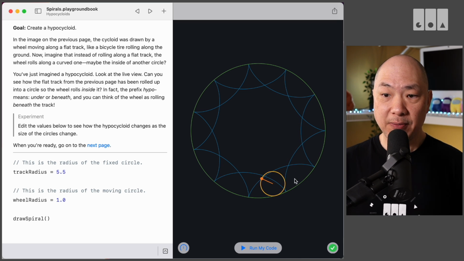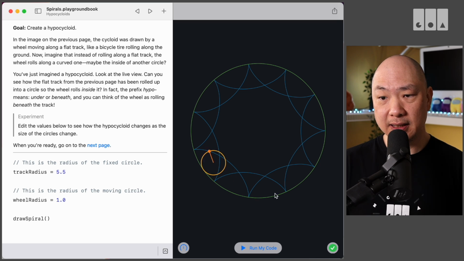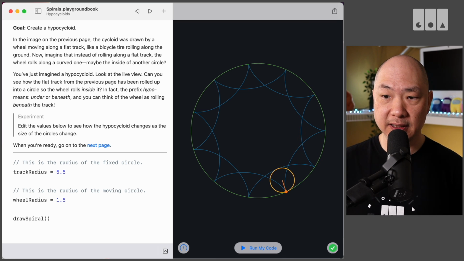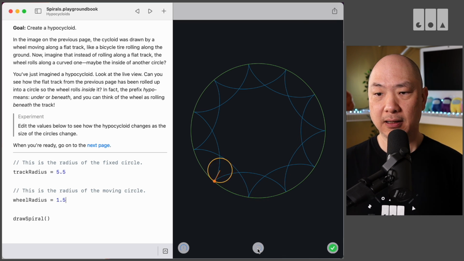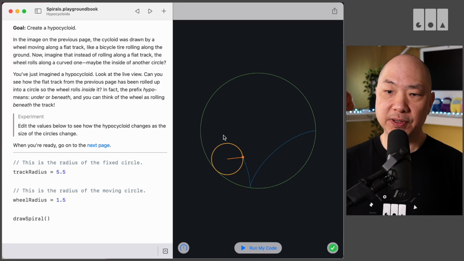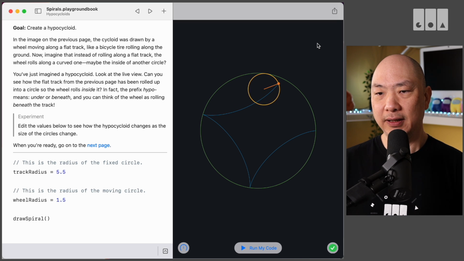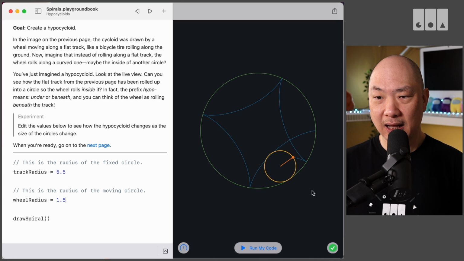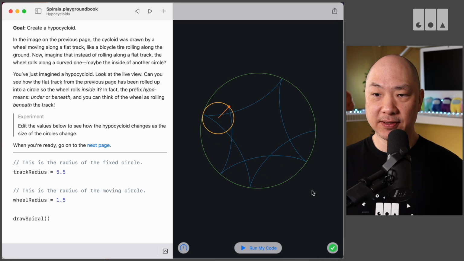Now how about the wheel radius? You can see that the distance from the green circle to these blue curves is this much. I can change the distance by increasing the wheel radius. Now the curves go deeper into the circle, and it's not going to close either. So let's see how far it'll close. I'm going to let this run faster.